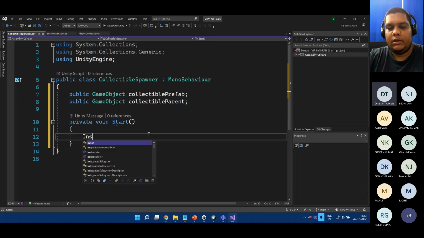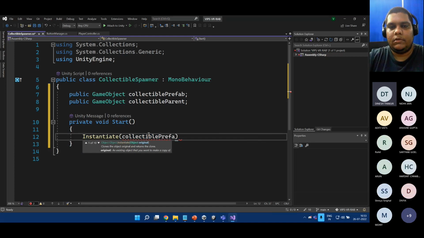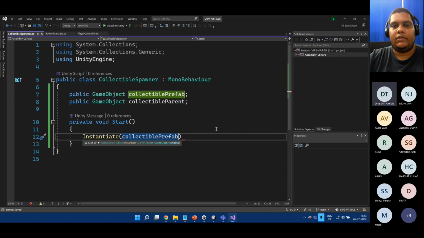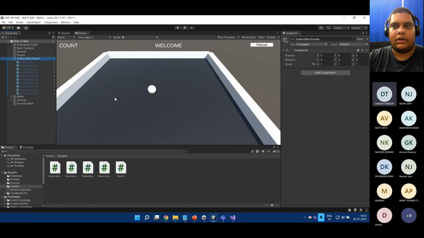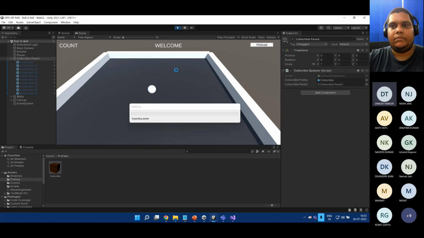because we want it to load with all the prefabs loaded, right? So let's use the instantiate function now. So instantiate, and let's start with just the collectible prefab. Let's have a look at what happens when we just use the collectible prefab and nothing else. Collectible parent, let's attach the script to this only, and the collectible prefab would be our prefab collectible, and our parent would be collectible parent itself. See what happens when we play.